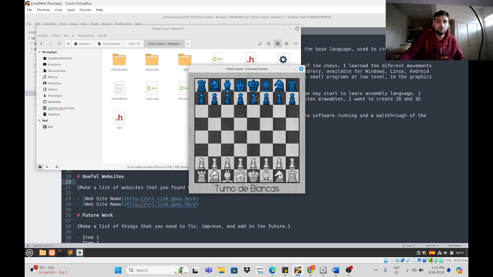This is the window. We have the board texture and the pieces textures. For example, this is white's turn, now it is black's turn. For example, I will play.